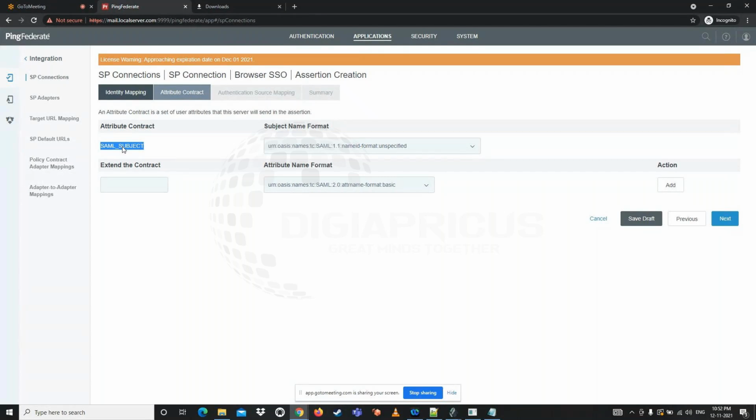In some cases we will be sending the email address of the user in the SAML subject, or we will be sending the UID of a particular user. You can mention this to the application team when they want to enable a SAML configuration. Whether you want the mail address as the SAML subject, or the UID as the SAML subject, they will confirm any one of the attributes. They don't want any other attribute to be sent in the SAML subject, so they will ask you to send either the mail address or the UID.